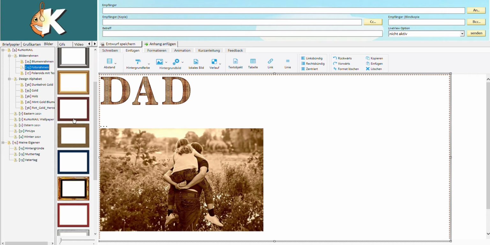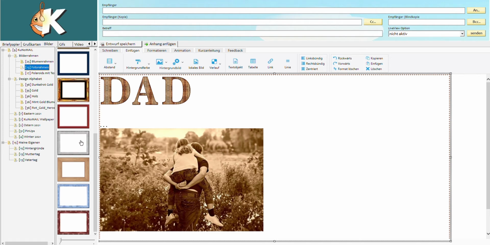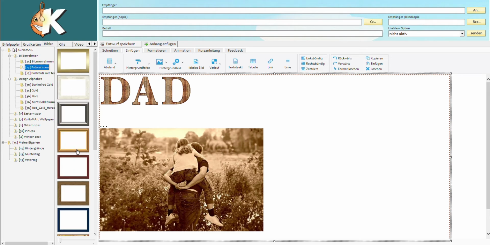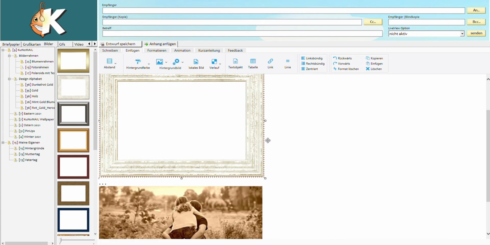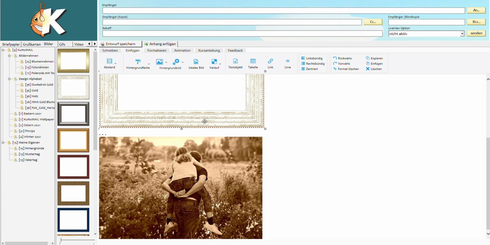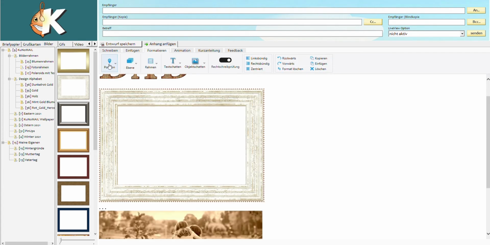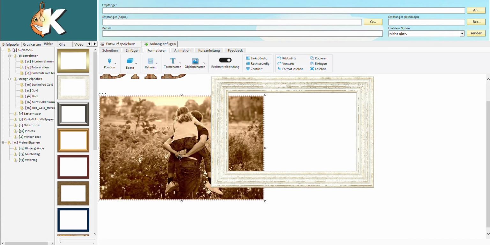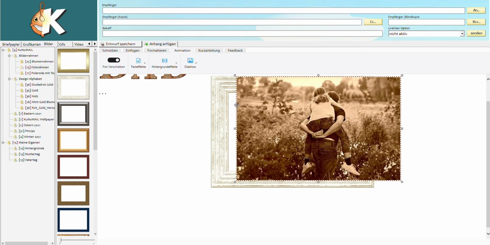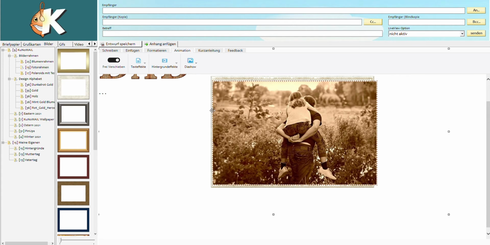Now I will choose a frame for my collage, and I will choose a light wood frame. I think that's the best choice for this photo. And now I can center it and put the photo in front of it so I can easily adjust everything.